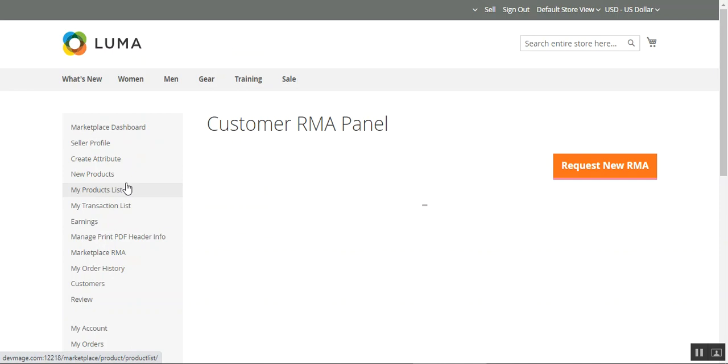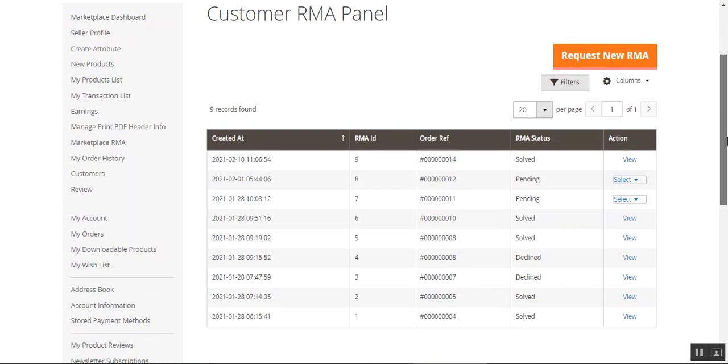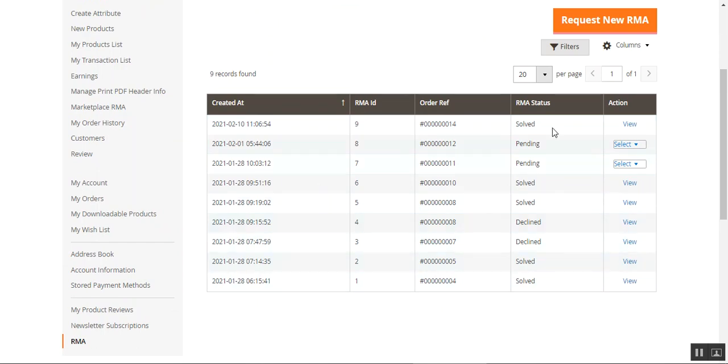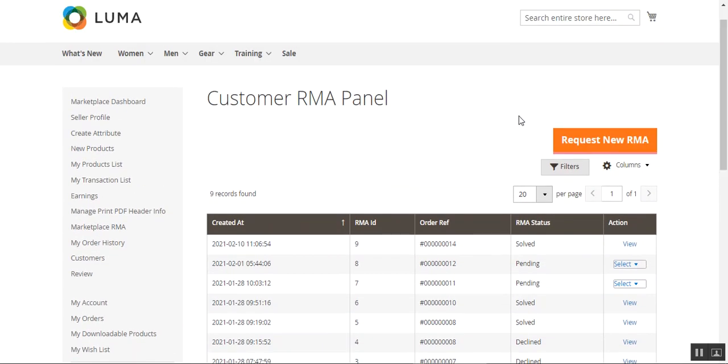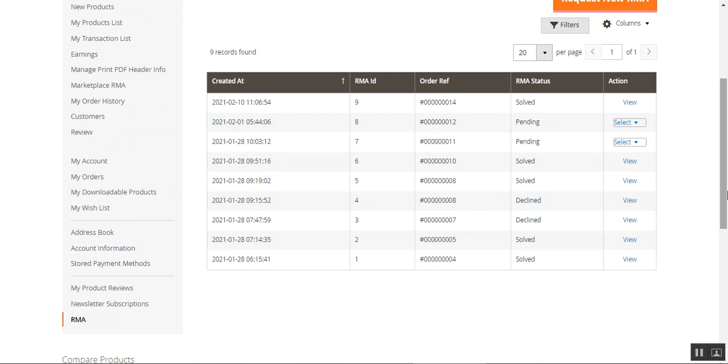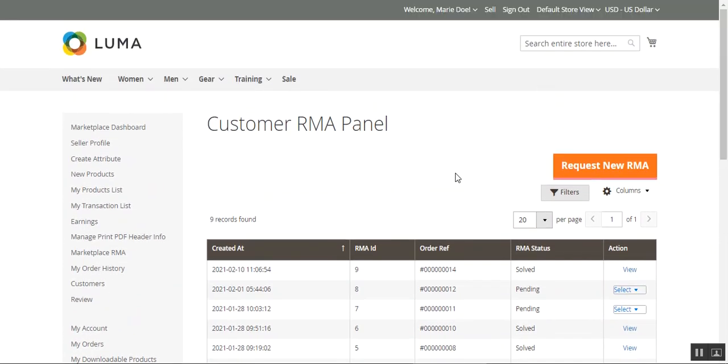So if I just tap here on the RMA, the customer can find the customer RMA panel, as you can see, along with the complete list of orders that the customers have placed. And from here they can basically check all of the RMAs they have requested. This is the complete list of the RMAs that the customers have requested. And to request a new one, they'll have to tap here on the request new RMA.